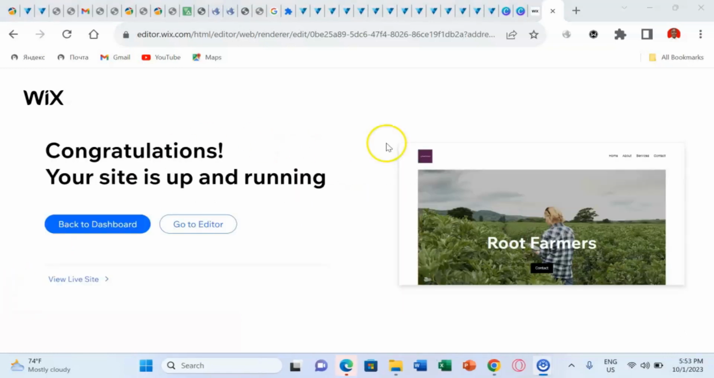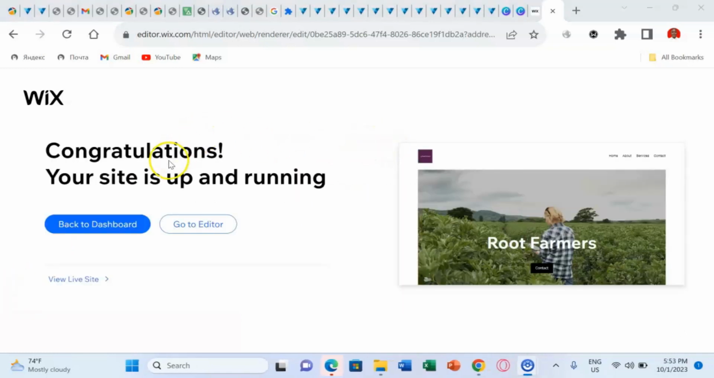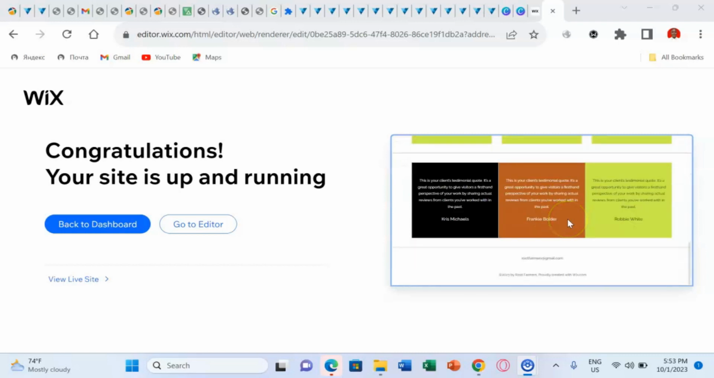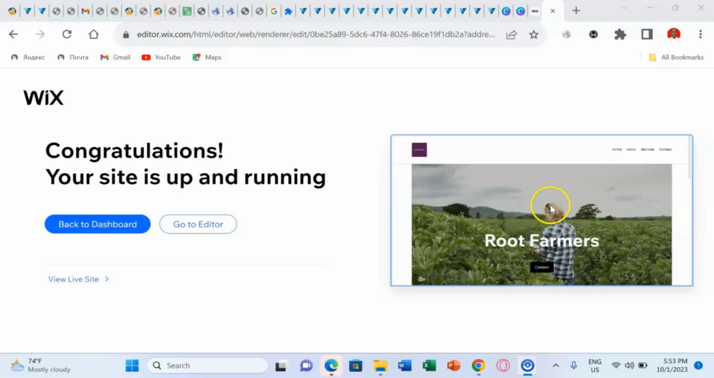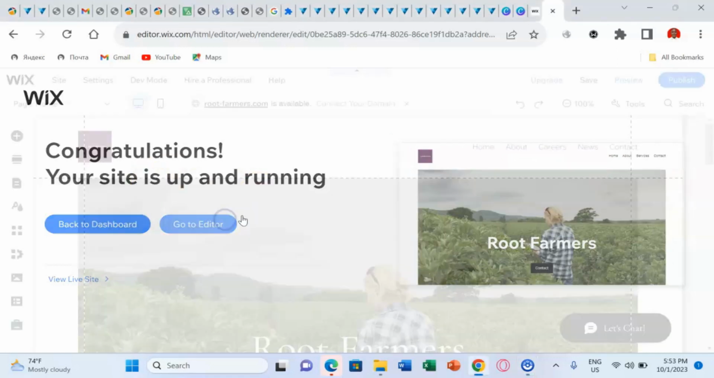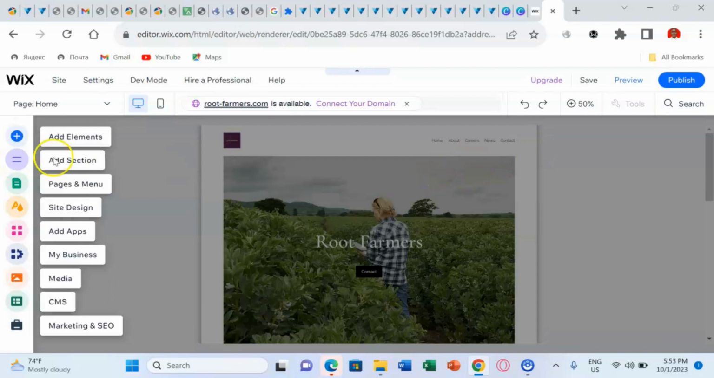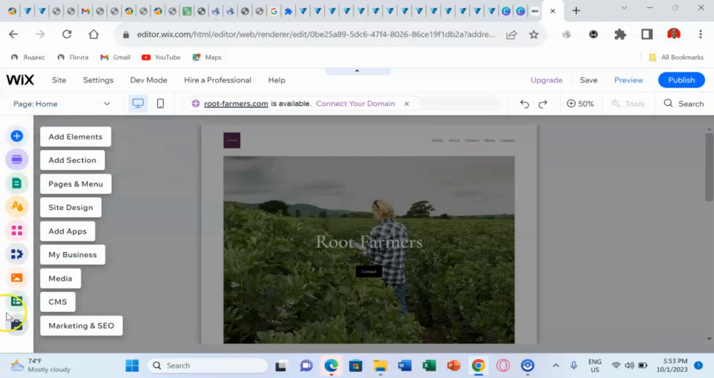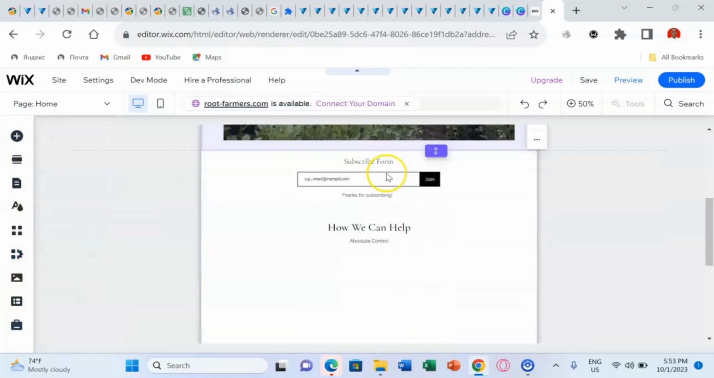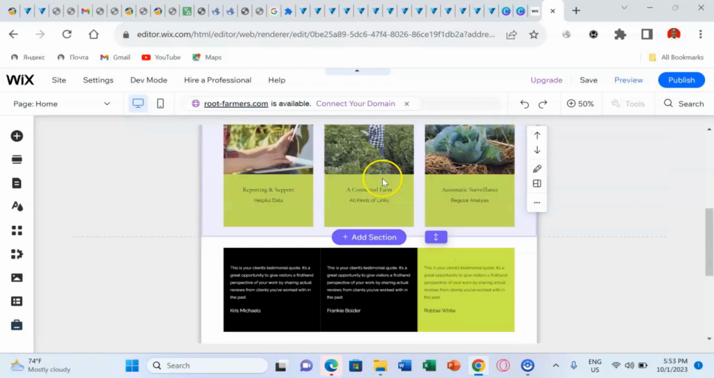It has finished creating the page and everything. It says, congratulations, your site is up and running. We might decide to go to a dashboard, but I really want the website to be ours completely, so we need to change some things. So we come here and say, go to editor. And here is the editor with some tools which we can use to customize and change our website to look the way we want it to look, fitting our needs.